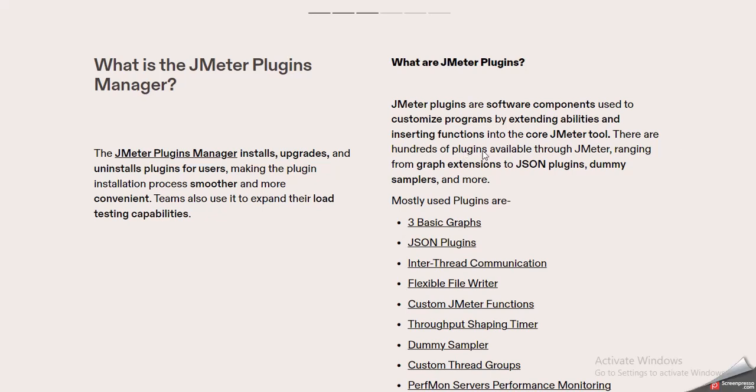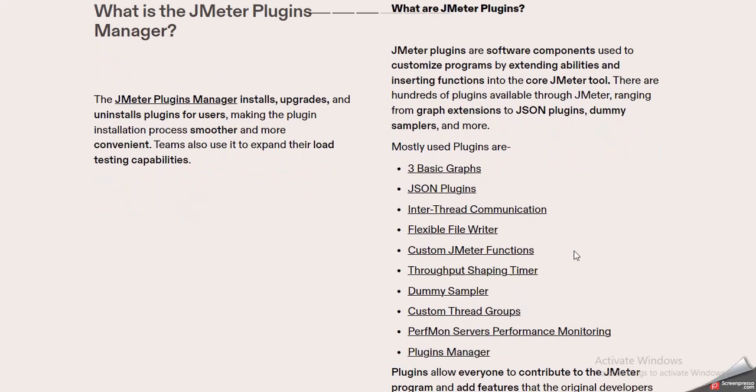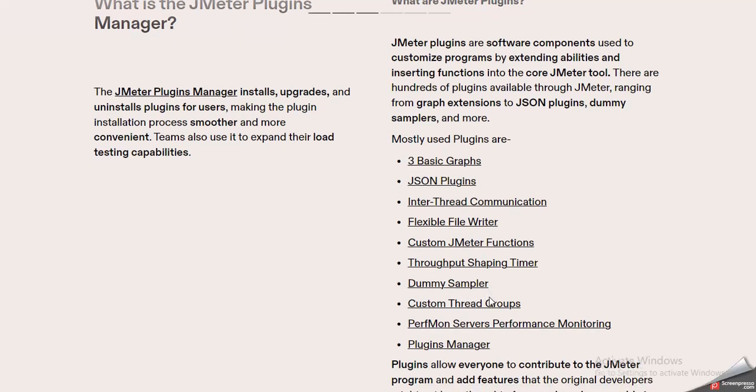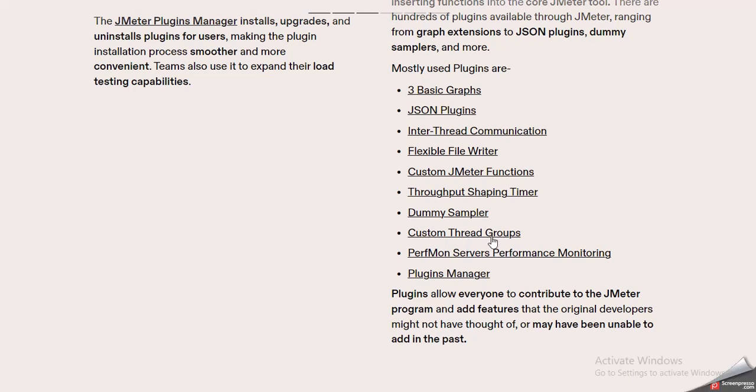There are hundreds of plugins available through Jmeter, from graph extensions to JSON plugins and dummy samplers. Some of the plugins are listed here: three basic graphs, JSON plugins, inter-thread communication, flexible file writer, custom Jmeter functions, throughput shaping timer, dummy sampler, some custom thread groups, performance servers, performance monitoring, and plugins manager. We're going to talk about this plugins manager today.